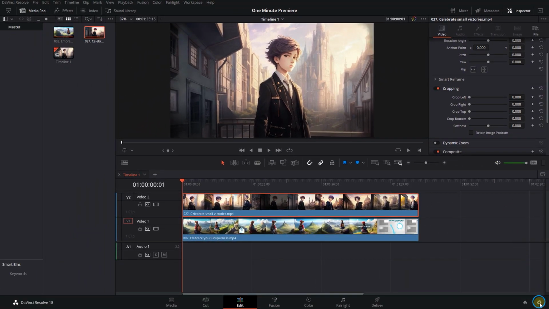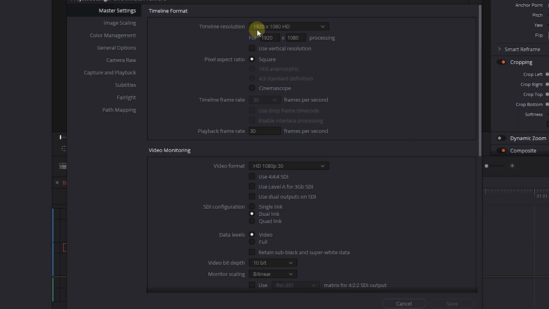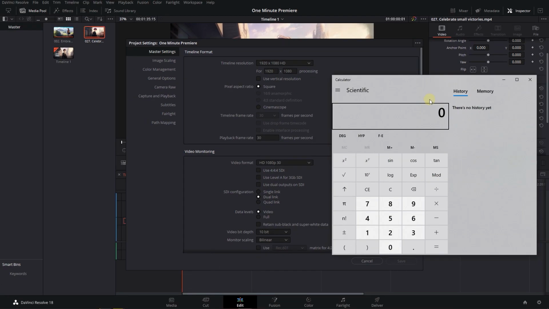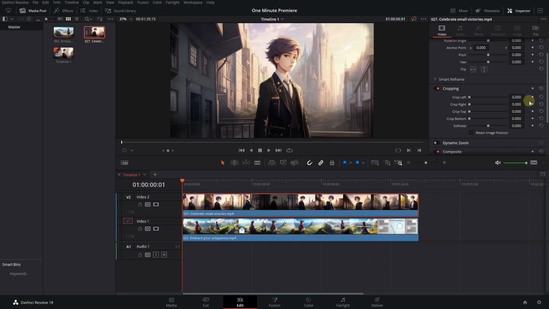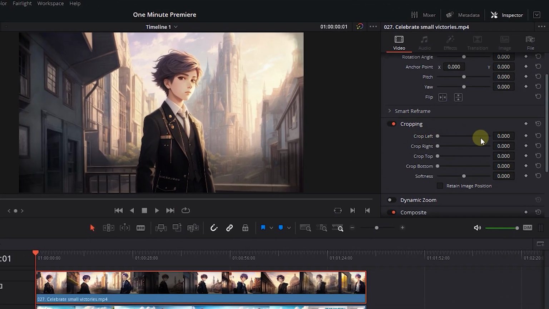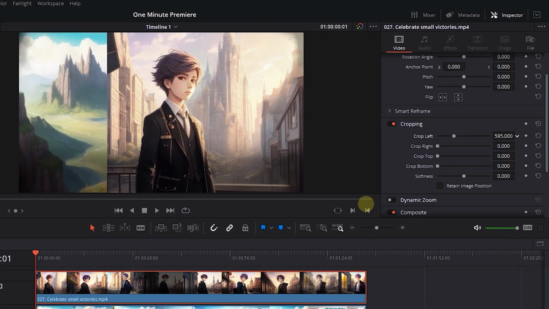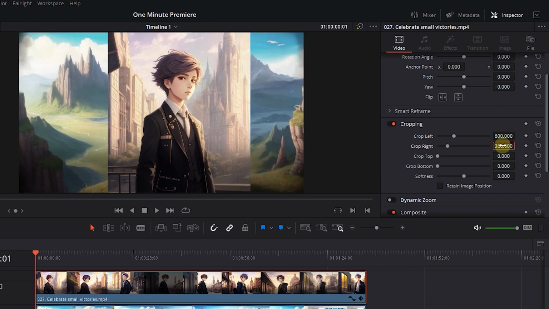If I click on this project settings button, you can see that my timeline width is set to 1920. If I divide this value by 2, I get 960. Now increase crop left and crop right until your subject is visible, but keep in mind that the sum of left and right values should be 960.